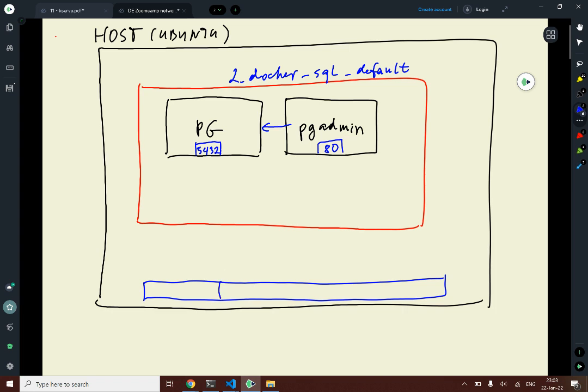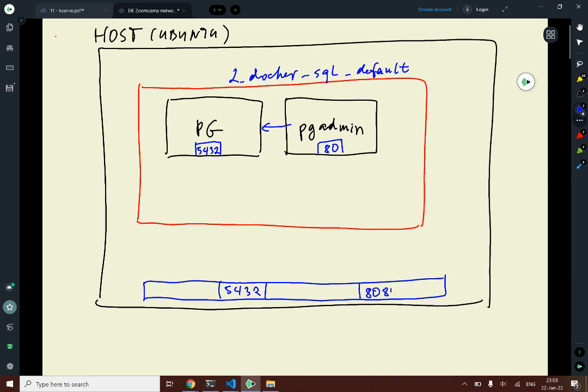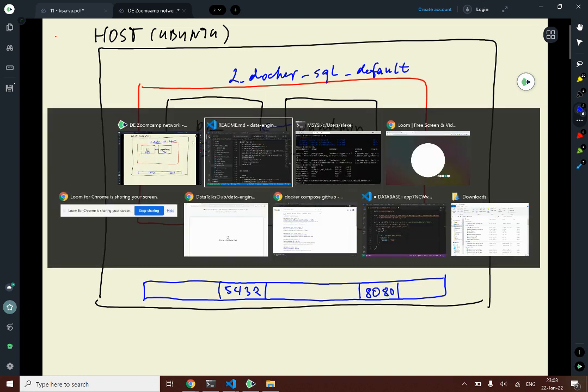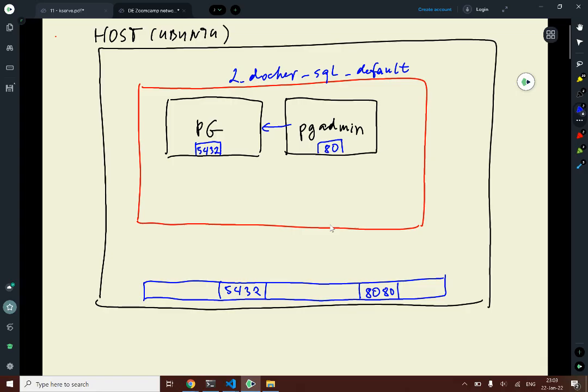And then let's say we have a port 5432. We have a port 8080. And then what happens when we do this? Let me show it here. We map a port on the host computer, this one, 5432, to a port on a container. So we do port forwarding here. So this is this -p thing.